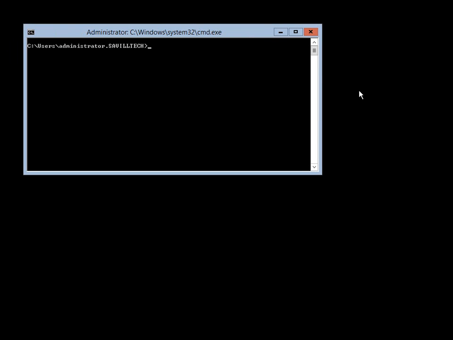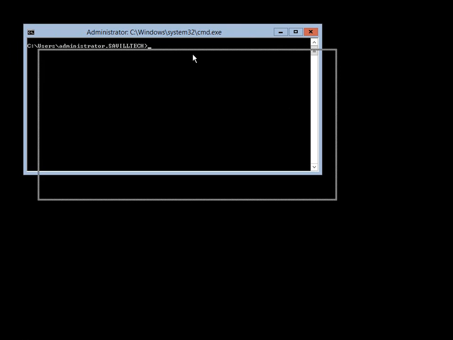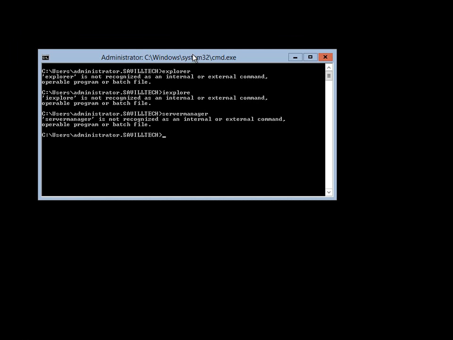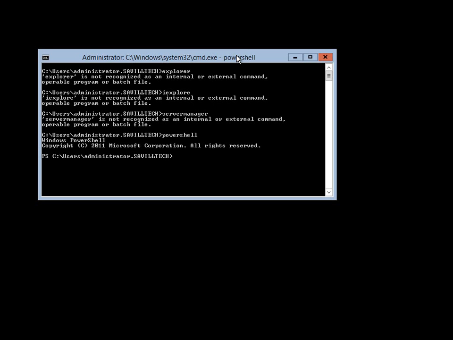And now I'm in server core. This is my interface. Notice there's no taskbar, no system tray. If I try and launch Explorer, or Server Manager, none of these things will work. So that being said, I would now like to go up a level. I'm going to start PowerShell. So I'm going to perform this configuration level upgrade using PowerShell.